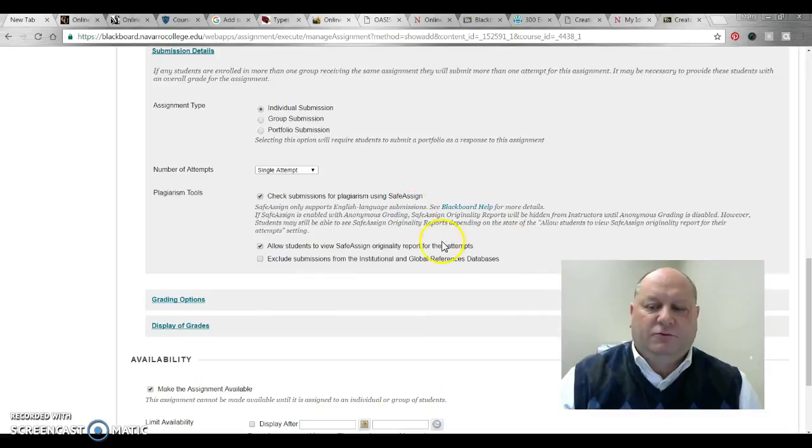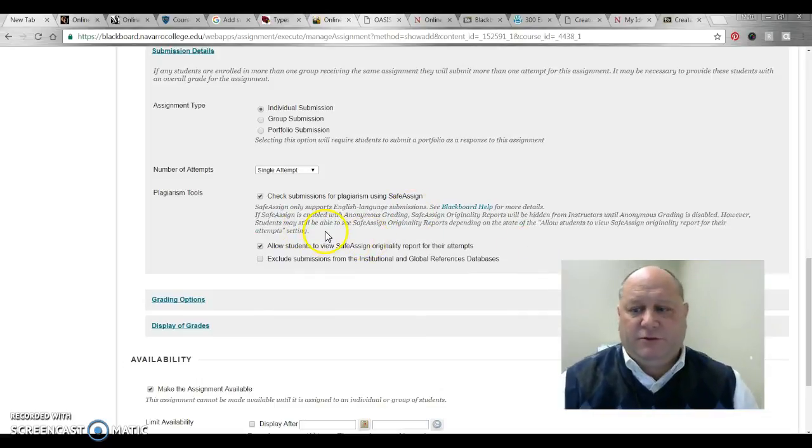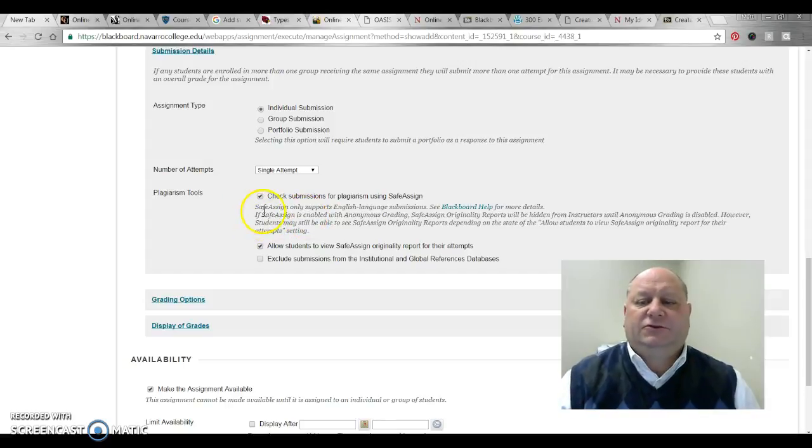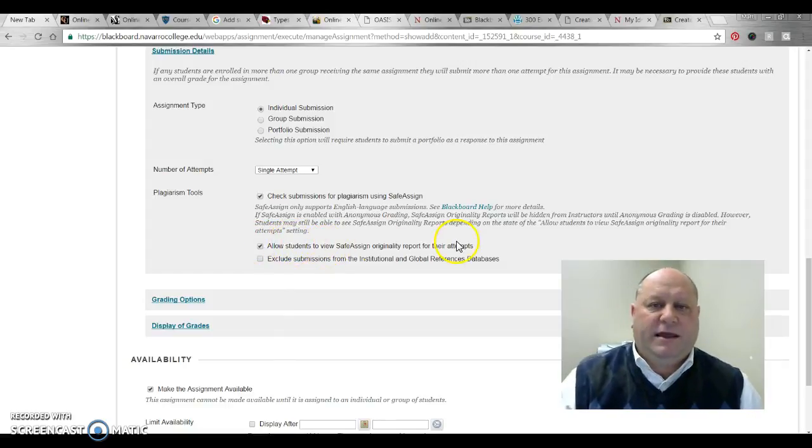Okay, so remember, Safe Assign creates an originality report once the paper's been submitted that tells you a percentage and suspected sources of where a paper may have been plagiarized. The checkbox here will allow the students to also view the originality report once the report has been analyzed.